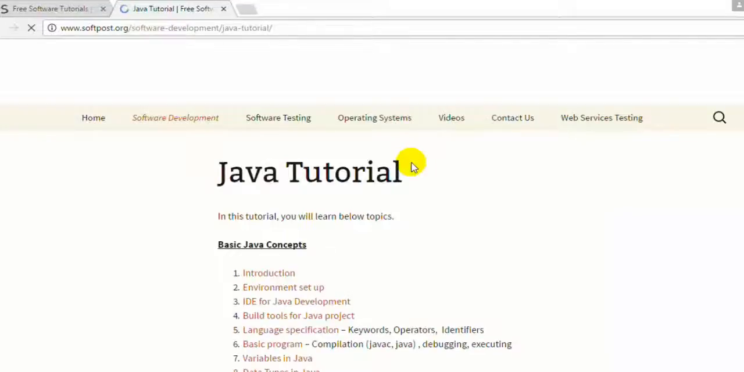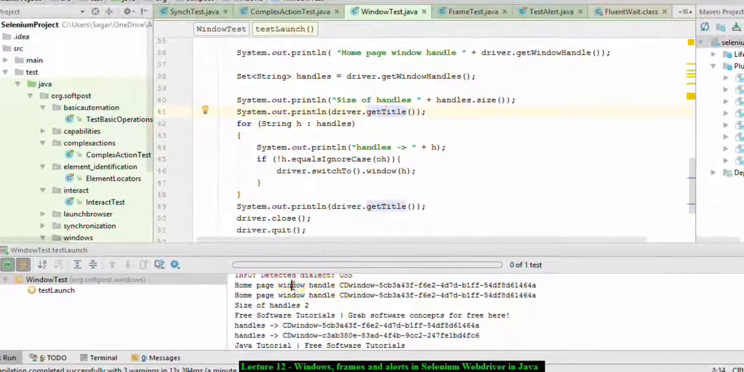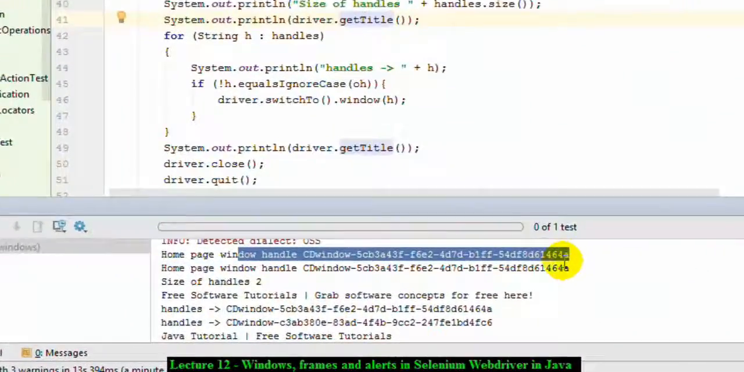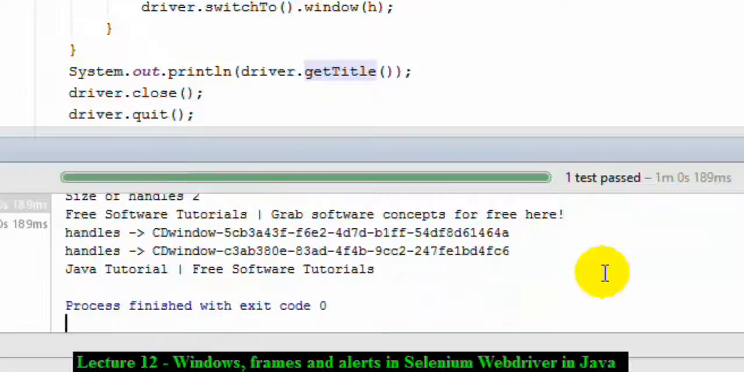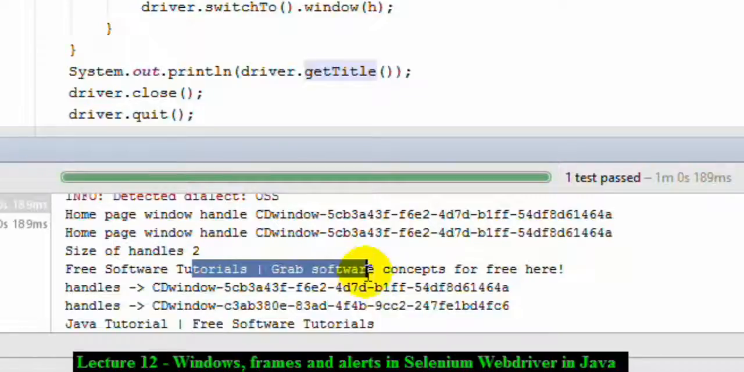Now see, there are two windows at this moment, and now it will switch to another window, that is the Java tutorial window, and then print the title of that. From the output, we will notice that I have printed the current window handle, that ends with 4a. And if you look at the size, it is 2 after clicking on the Java link. And here we have printed the title before switching the window.